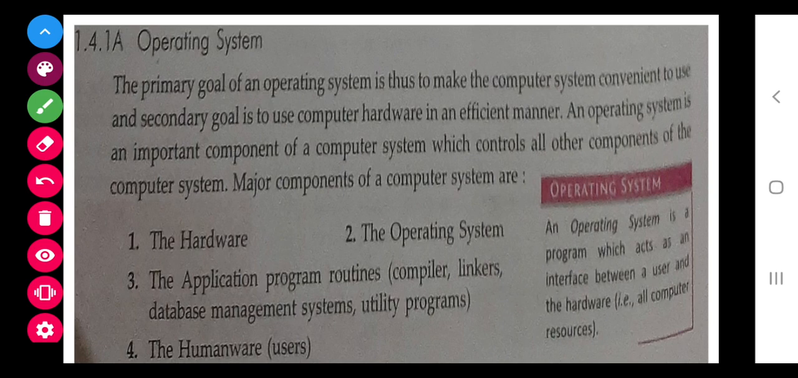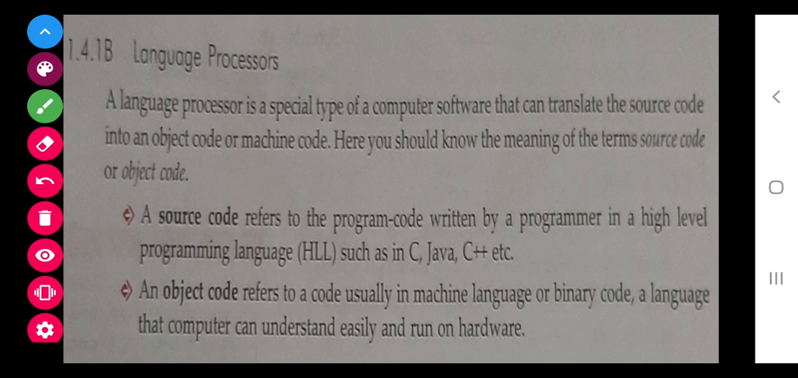Now talking about the operating system, the primary goal of an operating system is to make the computer system convenient to use, and the secondary goal is to use the computer hardware in an efficient manner. The operating system has control over the hardware also, meaning if your operating system is good, it can easily manage every hardware device that you want to attach to your computer.